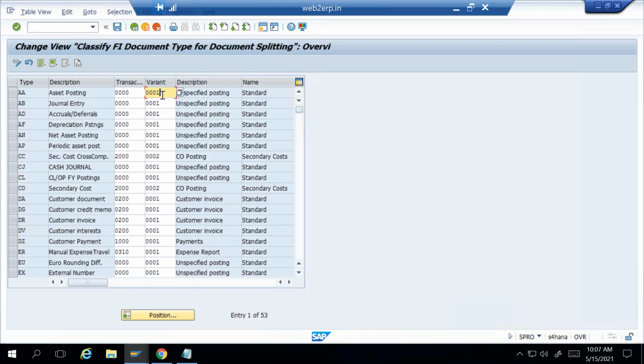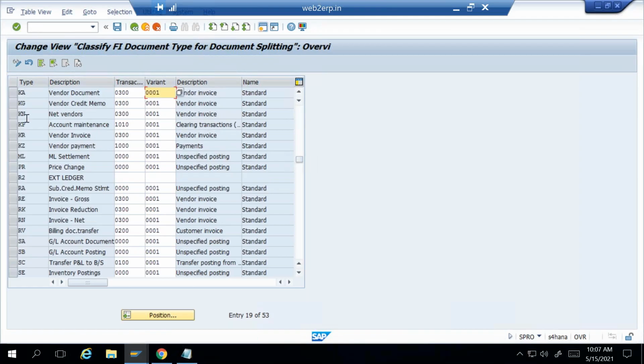In that case, instead of creating everything from scratch, you will copy it. You will copy the settings from KR and provide them to the new document type that you are creating. So you just need to remember these two things. Number one, for each and every GL account, you need to assign the category, and number two, for each and every document type. For standard document types, you don't need to worry. Standard document types are already assigned the parameters that are required for document splitting.